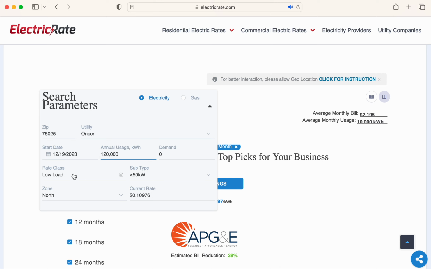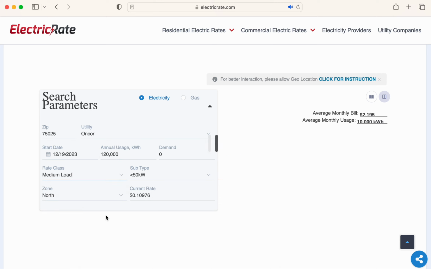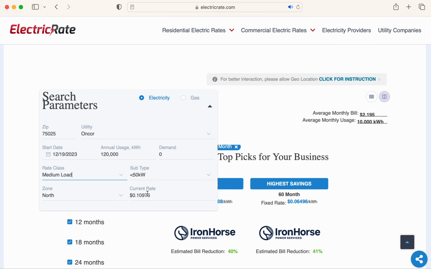So, set it to medium load. And then the current rate is just an estimate. This doesn't mean that they know exactly what you're paying. It is an estimate of what the rates have been in the last several years. And if you want to know how much you're going to save, based on what you're currently paying, you can update this.